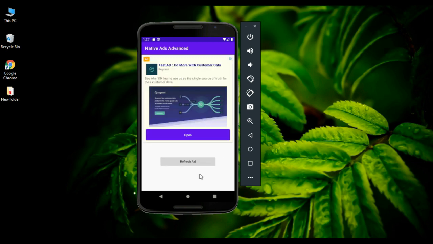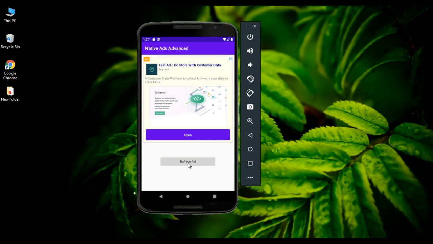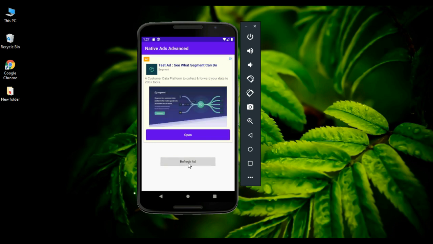In this episode, we are going to learn about how to integrate native advanced ad unit in your Android application. Here is the example. In this layout, we have a native advanced ad unit and a refresh button. We can use this refresh button to reload a new ad.